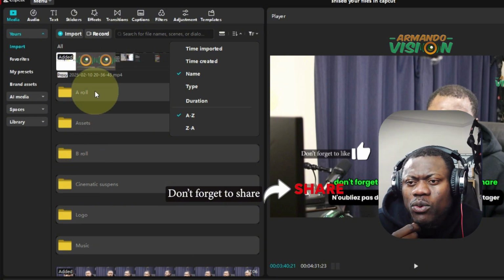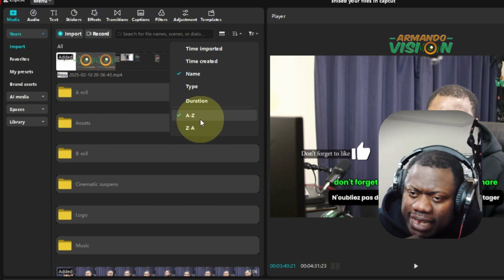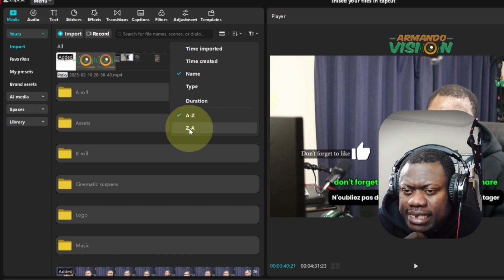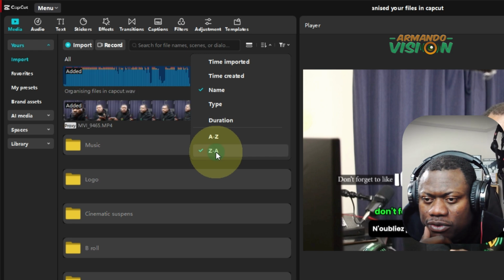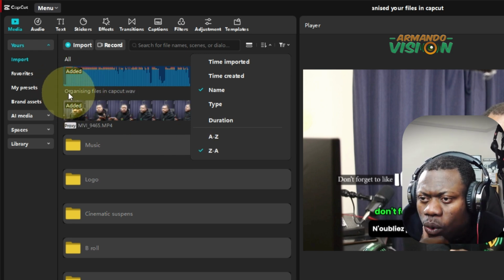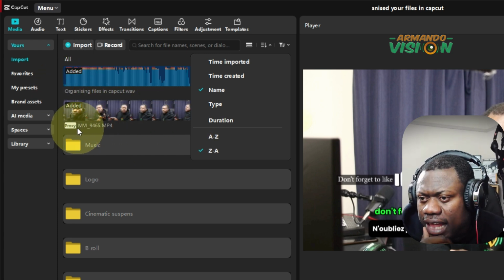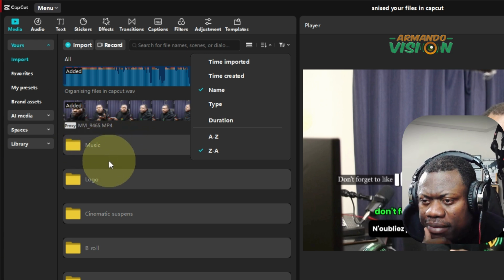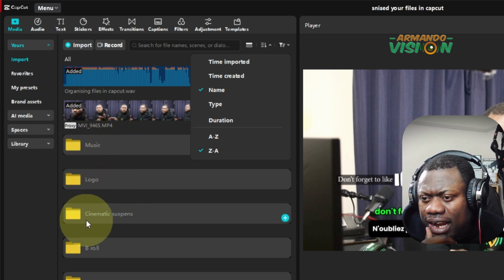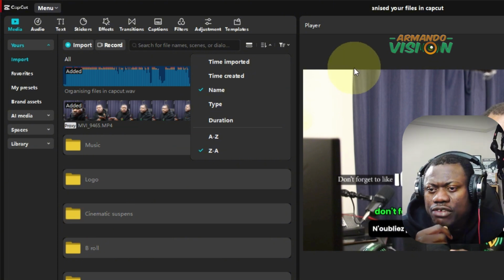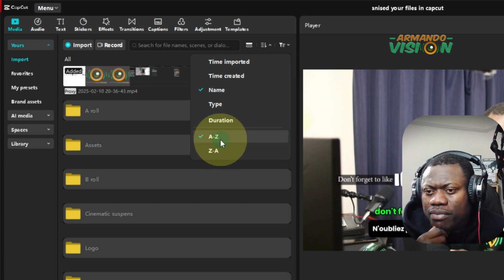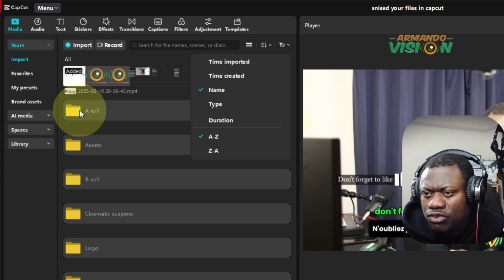The name will start from A to Z, or if you want from Z to A. That means letter Z will be at the top. So that's why you see letter O after letter M, after letter L, after letter C. They are starting from the last till the first. If you go to A to Z, you will get this. They will start from A, then you have B.